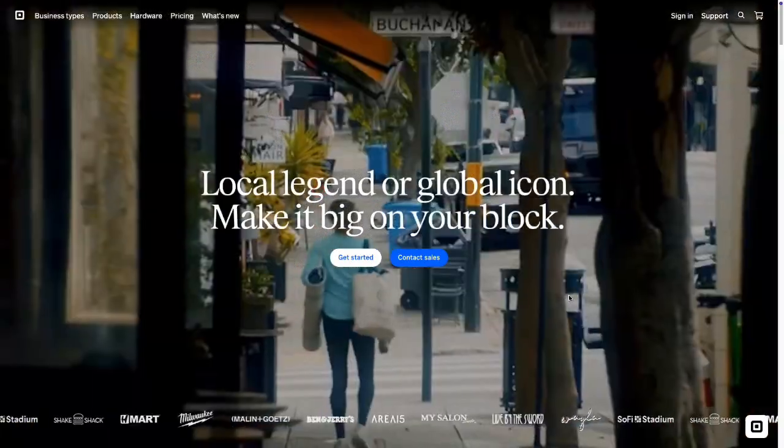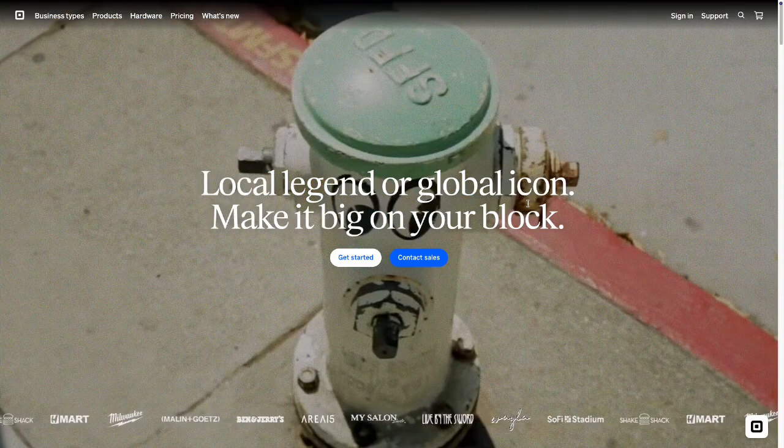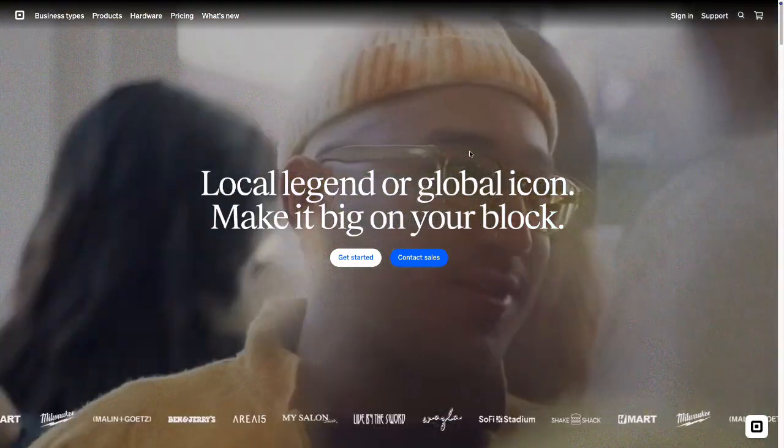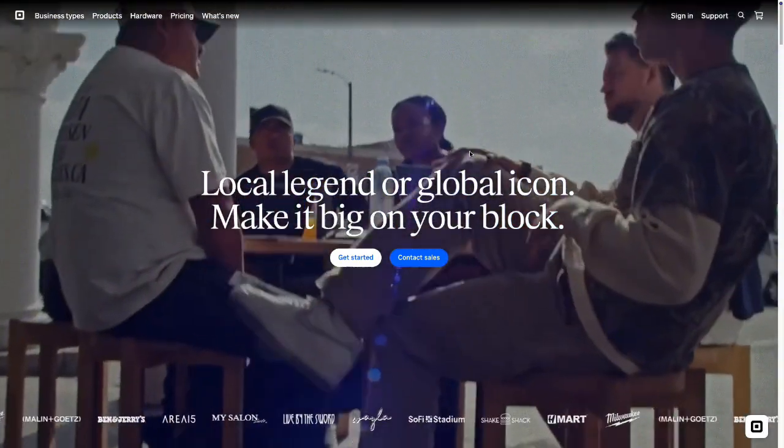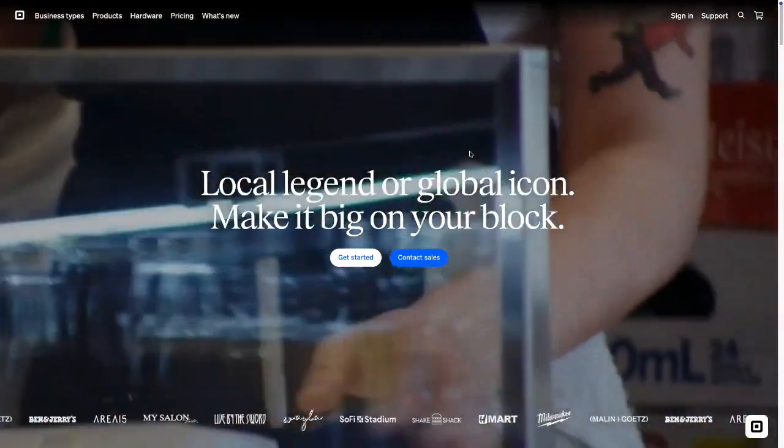Hey everyone, today I'm going to show you how to set up a Square account step by step. So this is helpful if you want to use Square to manage payments, add products or services, and keep your sales information in one place.